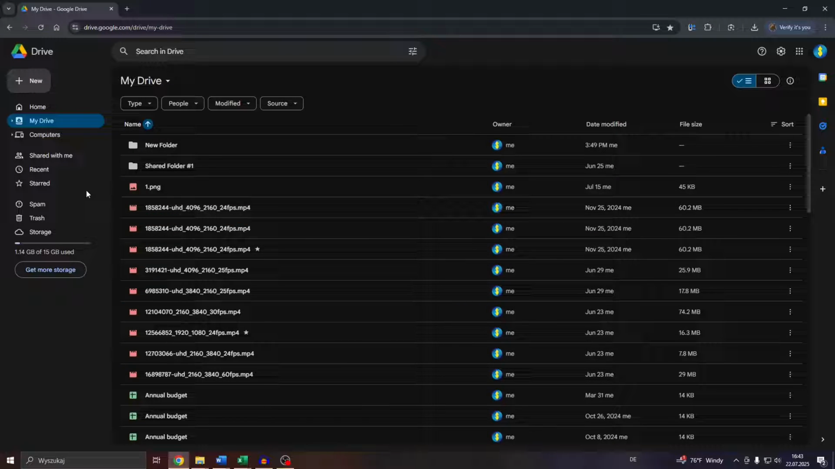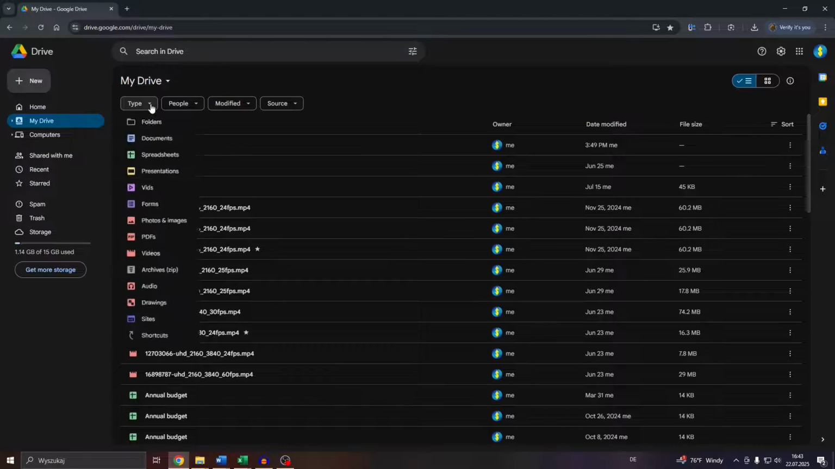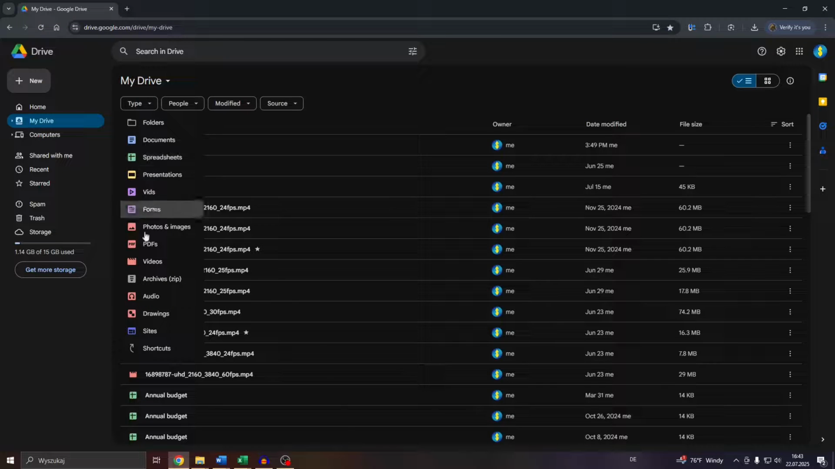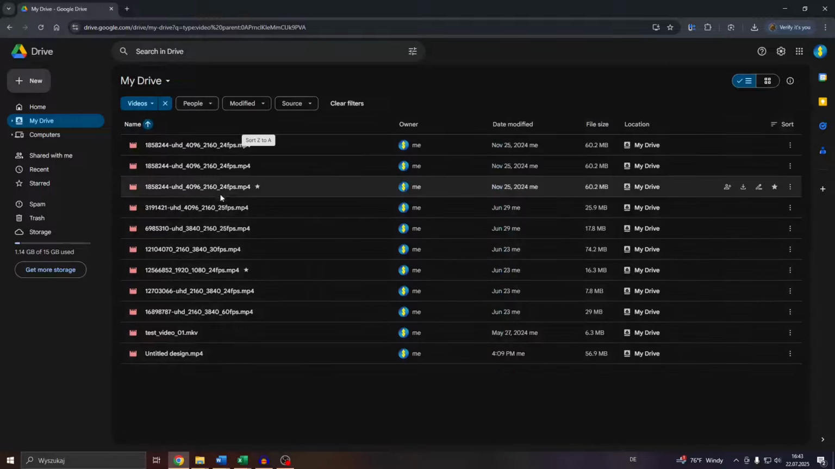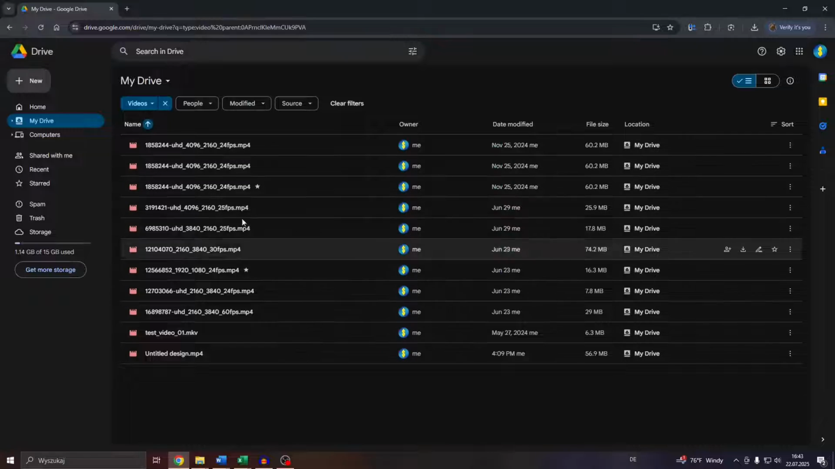So in the first step, head over to Google Drive, and let me head over to my drive here on the left hand side to get a better overview of all files stored in my Google Drive. In the first step, guys, I would recommend, it's not mandatory, but optional, to filter out any video files first by clicking on type here and selecting video. After that, you will see all videos that have been stored in your Google Drive account.